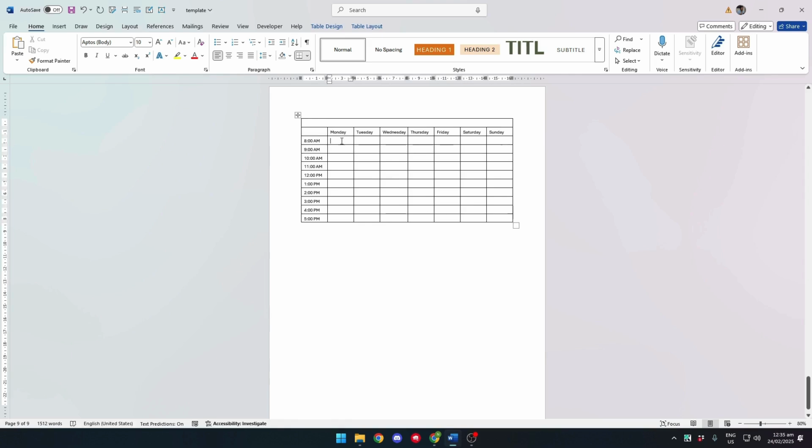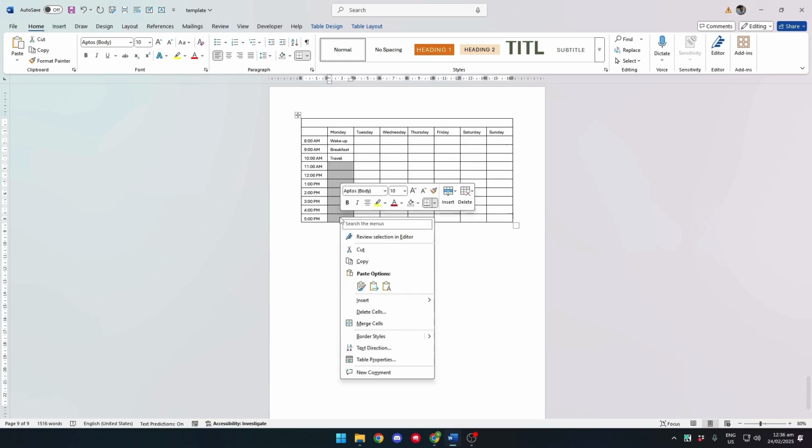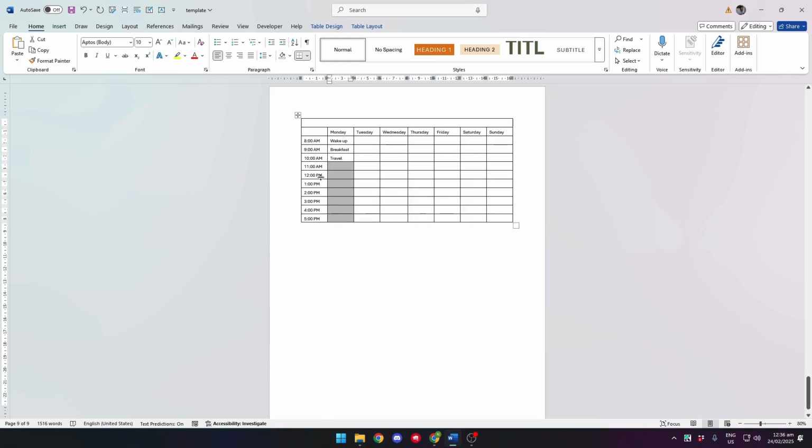Now, what you can write in these cells is your schedule for the day. So for example, at 8 a.m. on a Monday, you're gonna wake up, at 9 a.m. you're gonna have to eat breakfast, and from 9 to 10, you're gonna travel to work, and 11 to 5, for example, is gonna be your working time.